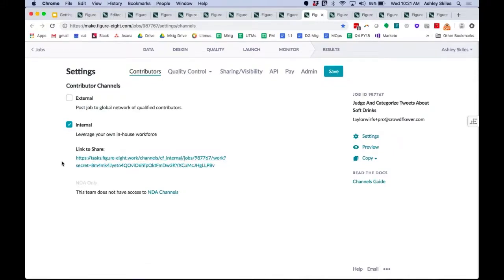A couple notes here. So if you do this, all payment is handled outside of the platform. You wouldn't do the cost per row within the platform for an internal group that you're using.